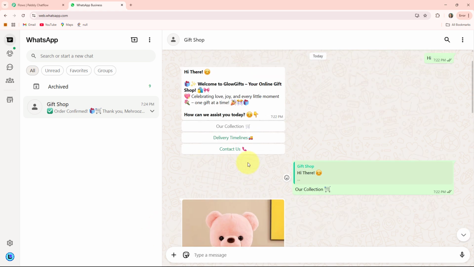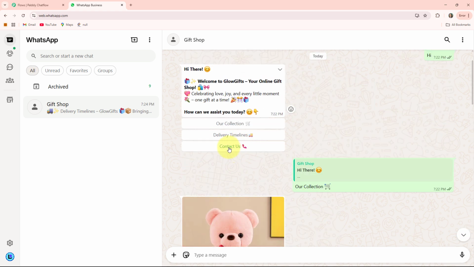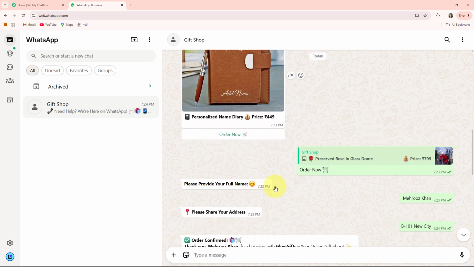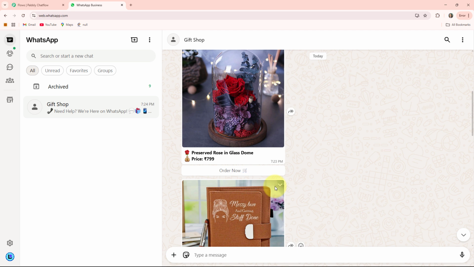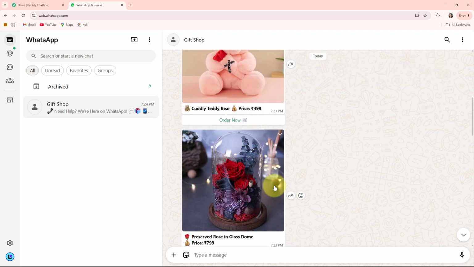Now if I click on delivery timelines, then you can see it will provide me all the delivery timelines that they are offering to their customers. If I click on contact us, then it will provide me the contact details. So if you want to create this type of WhatsApp automated chatbot for your online gift shop business, then you have to follow the step-by-step directions that I am giving you in this video.